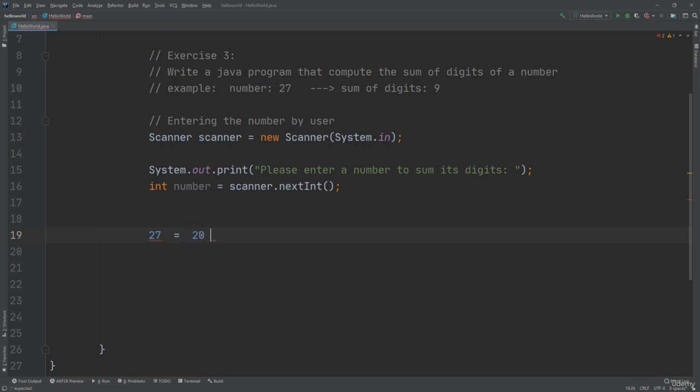27 is equal to 20 plus 7. The 7 we can't divide, because if we divide it by 10 it will become 0.7. But if we divide the 20 by 10, we get the digit 2. And the 7, we didn't execute anything on it. So we have got the digits.